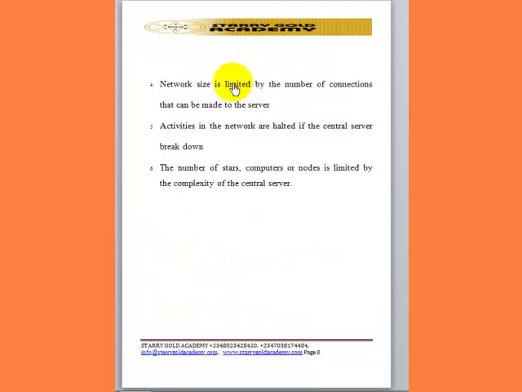Then another disadvantage is that network size is limited by the number of connections that can be made to the server. This one is also similar to the previous number 3. Then the next thing is activities in the network are halted if the central server breaks down. Likewise, the number of stars or terminals is limited by the complexity of the central server.